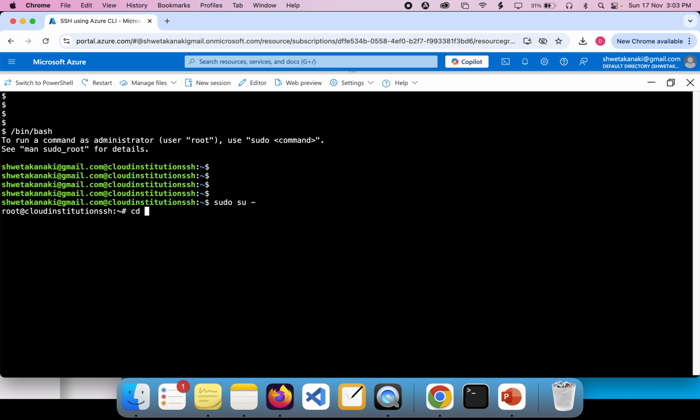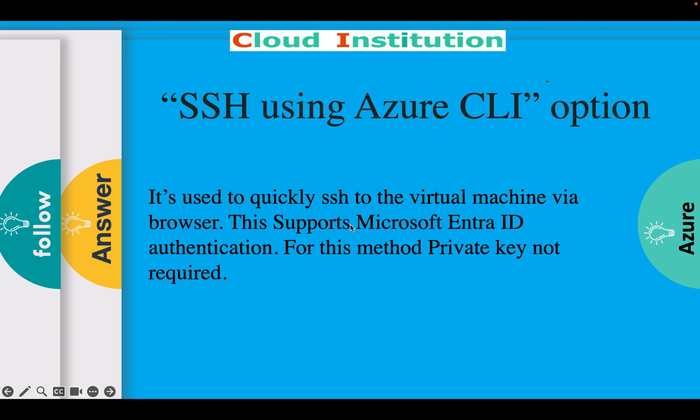If you go to /home, you can see two users have been created. One is the Azure user, and another is the user based on my Azure account. What is the purpose of creating it like this? This is the user that is created by default whenever the system is created, the default Azure user. But this other user is for Entra ID authentication. So one more user has been created for Entra ID to be able to connect, as I mentioned here. This supports Microsoft Entra ID authentication.